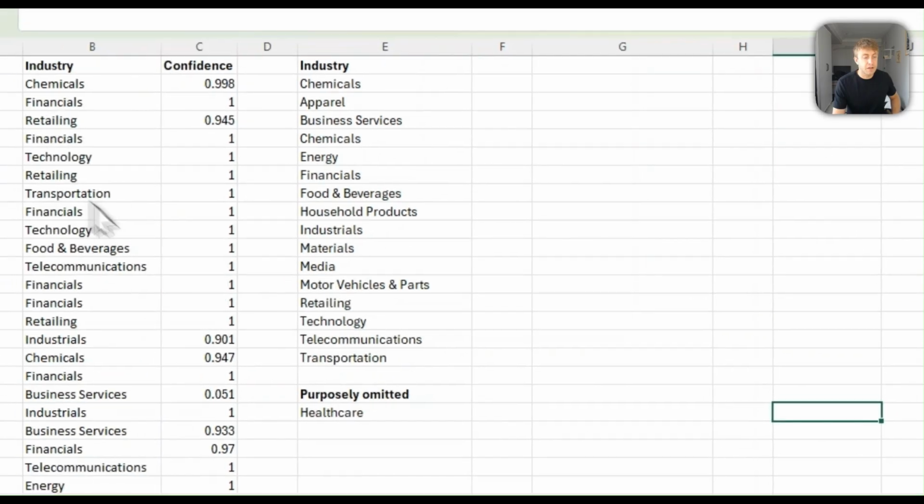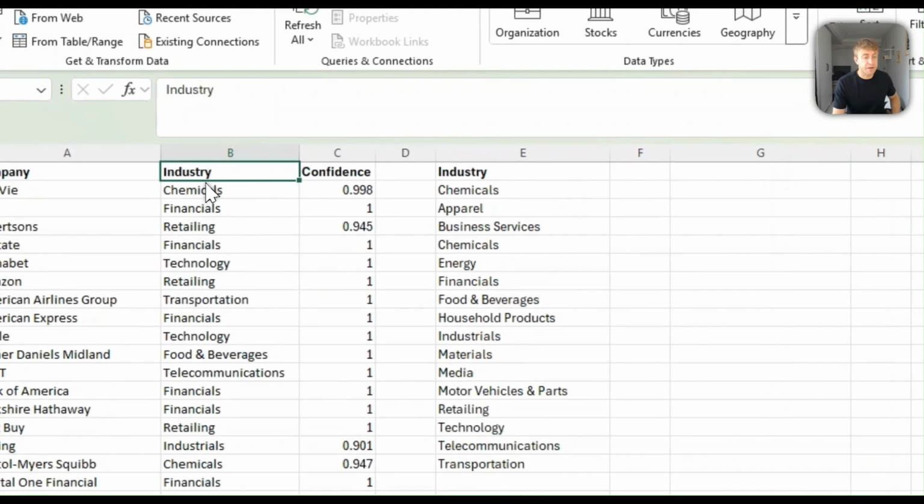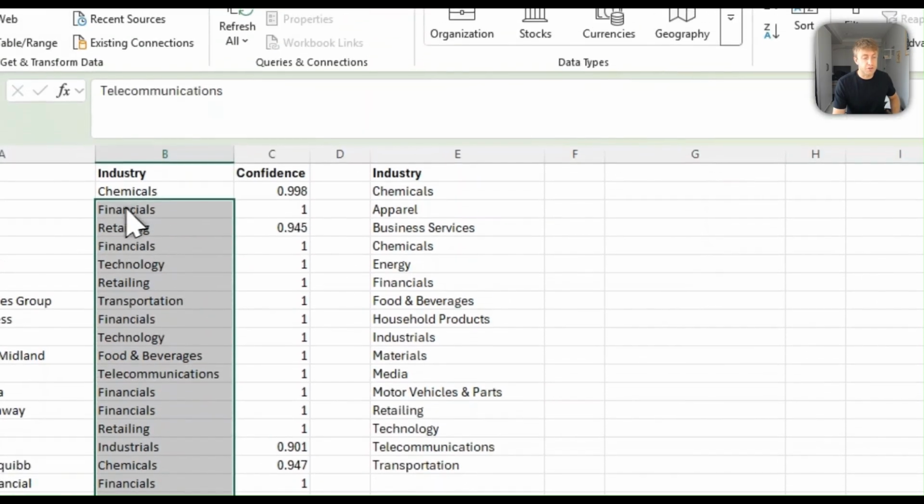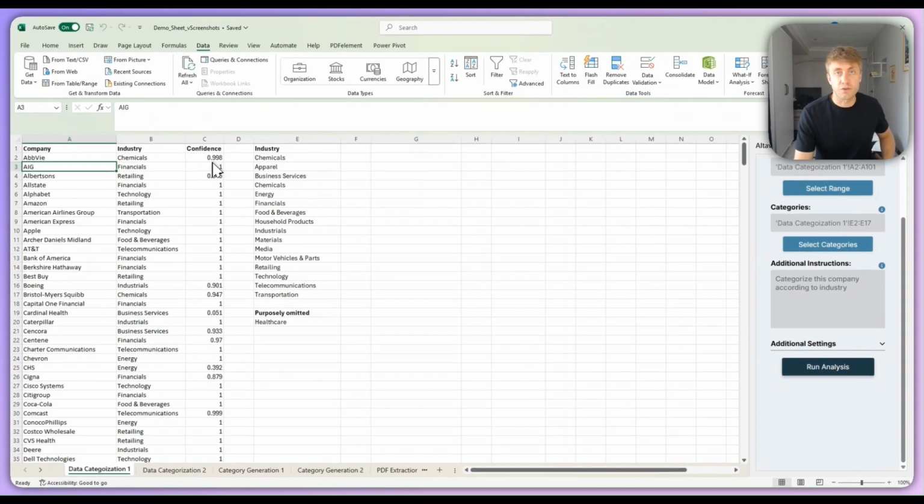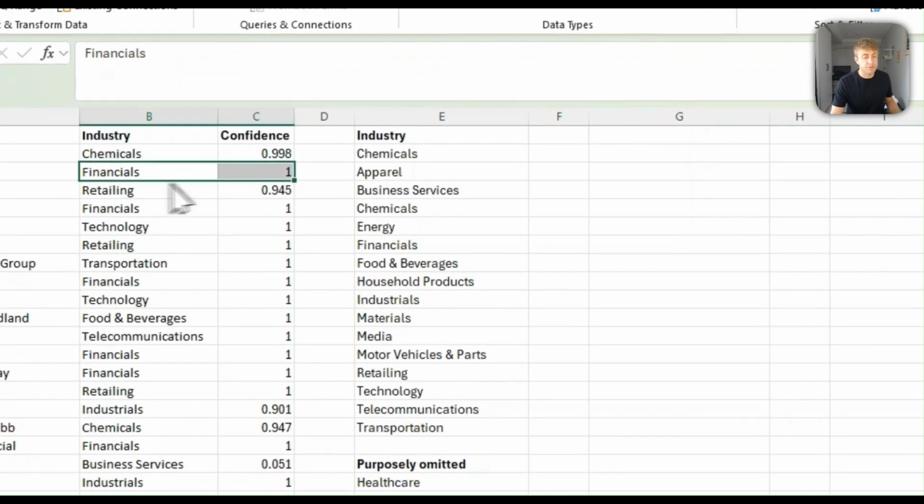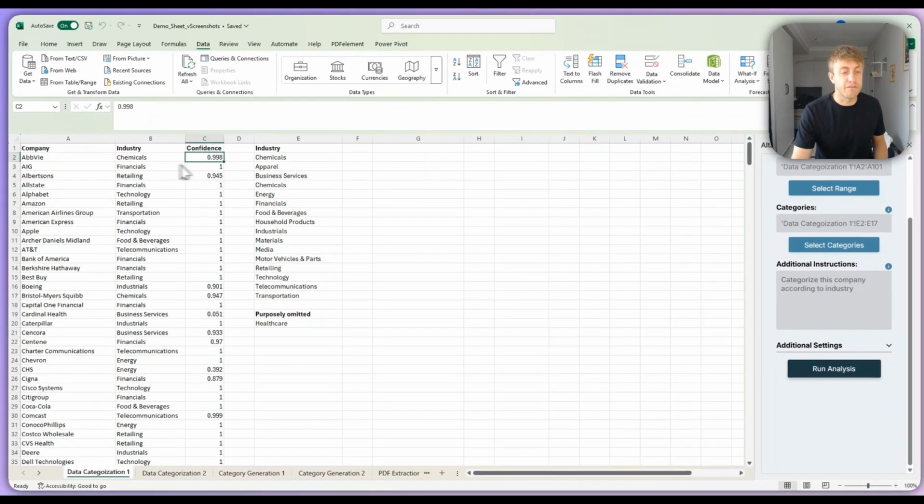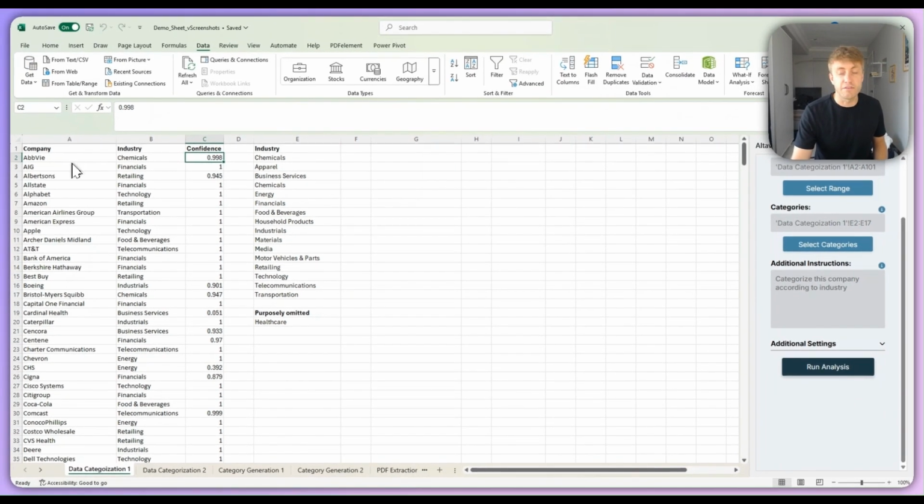Great, the results are in. You'll see that we got two different columns back. First off, we got our actual industry result returned. And then each result comes with a confidence score. This confidence score reflects the confidence that the model had in providing a given output. So it's super strong about the financials for AIG and just a tiny bit less confident about chemicals for AbbVie.